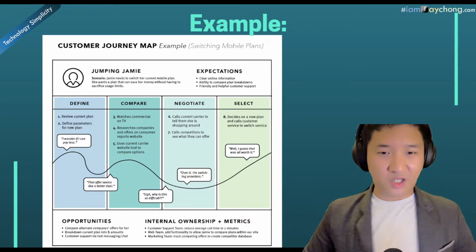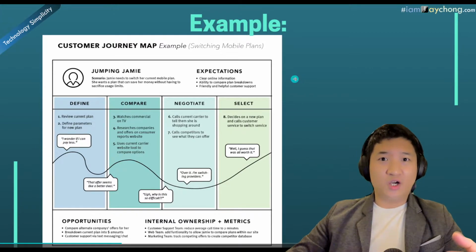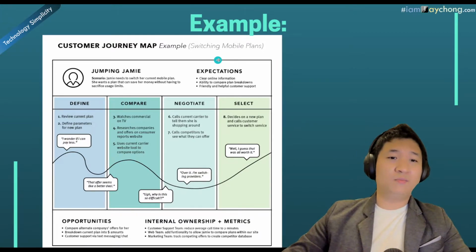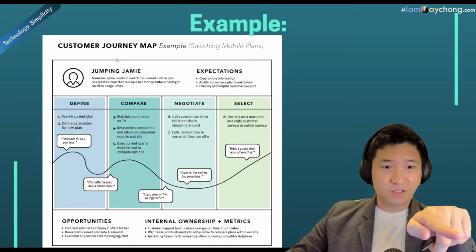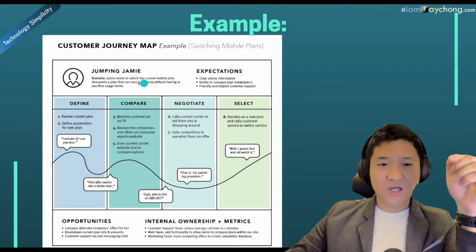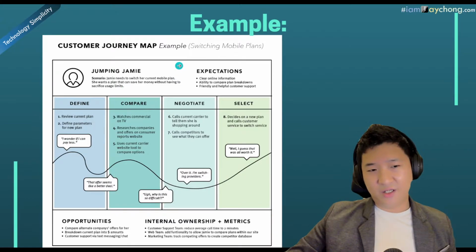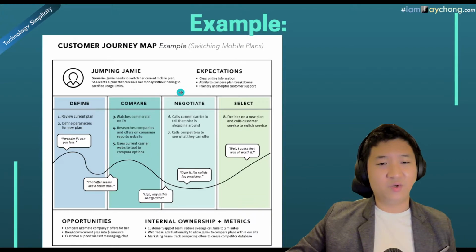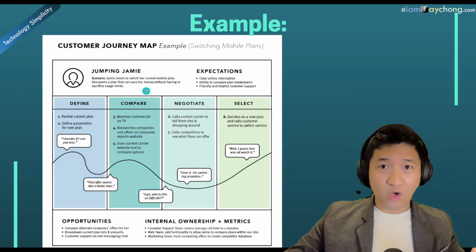So let's go. I give you a few examples so you can actually get it. For example, you are a telco company, and you try to persuade your user to switch mobile plans. Here is your actor, Jumping Jamie, and the scenario is Jamie needs to switch her current mobile plan and she wants a plan that can save her money without having to sacrifice usage limits. So this is the goal here.